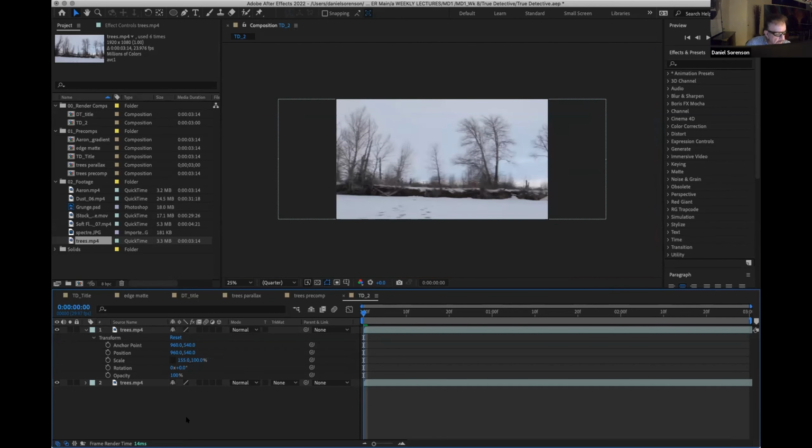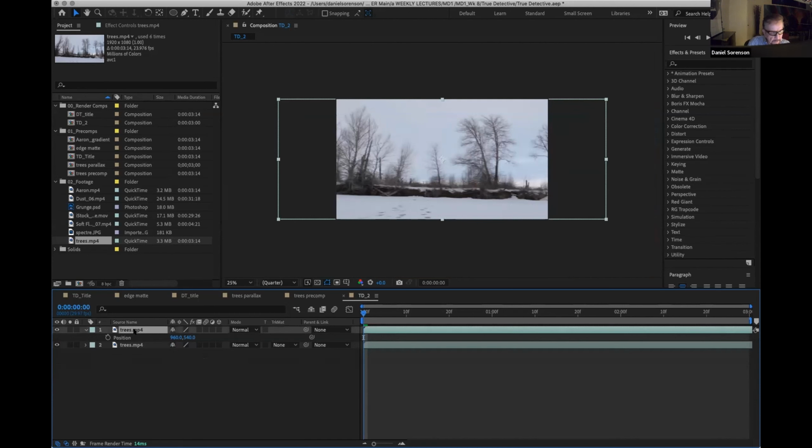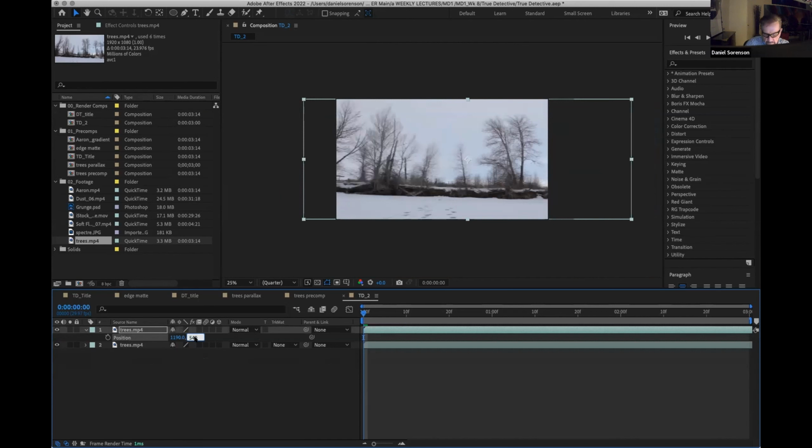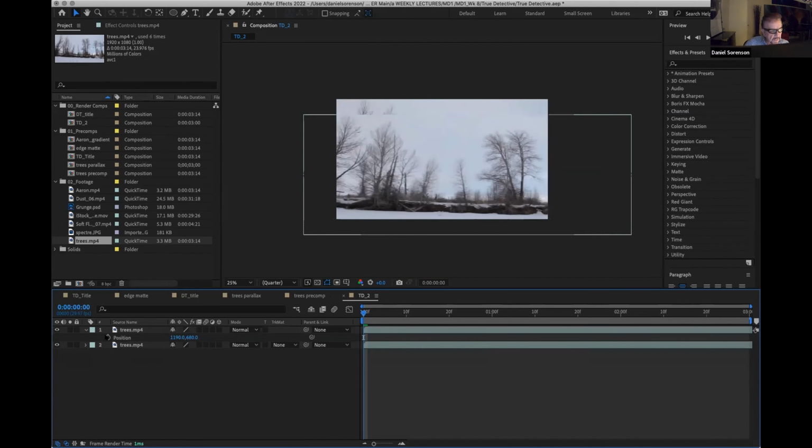And then we're going to move it to a position. So hit P to a position of 1190 and 680. And set a keyframe for position. And then we're going to scale the bottom one. It'll be 140, 140.